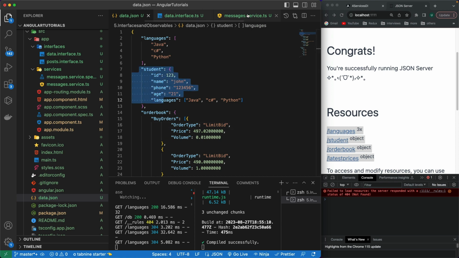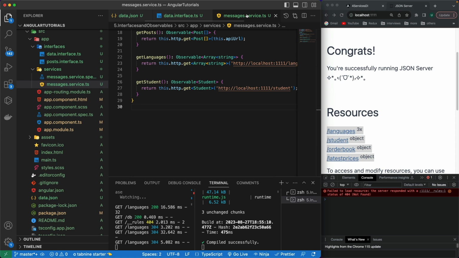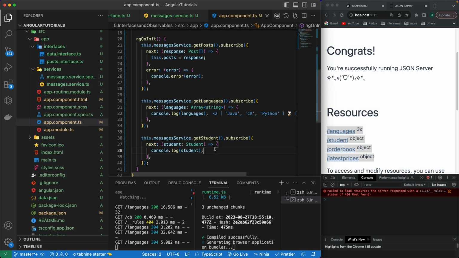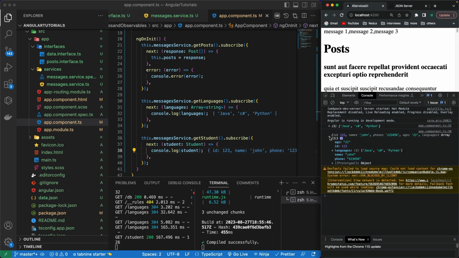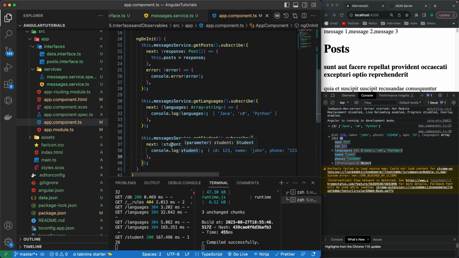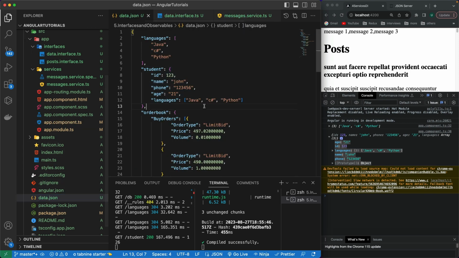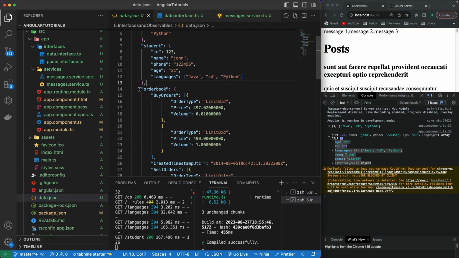All right, so now let's go to our service, and here actually the component, let's save it. Now if I go over here, we will see this student being logged over here. There is no error. It means that the data type of the student is actually matching with the data which is coming from that API. This is awesome. Now the complex part starts.